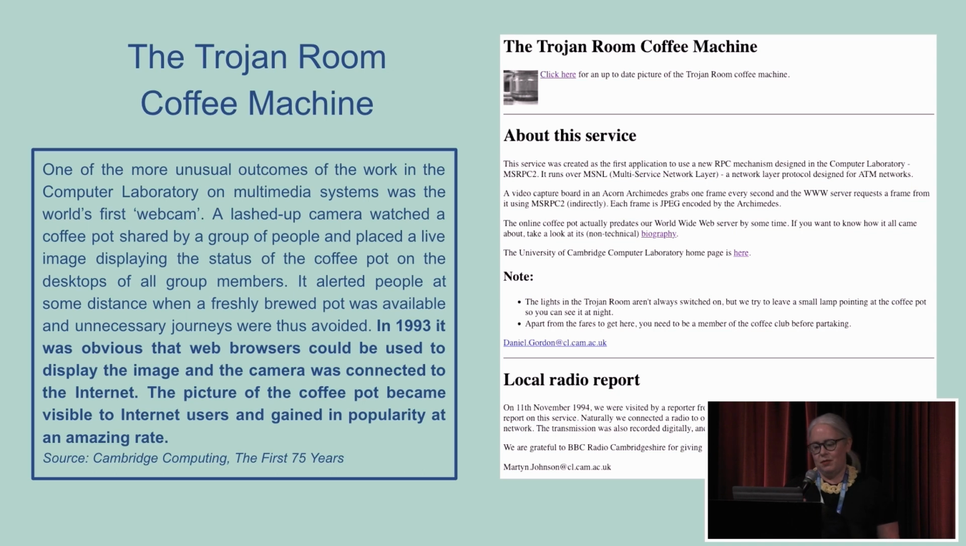So the Trojan Room coffee machine is the world's first webcam. It was created in 1991 and then later moved online in 1993 when browsers gained the ability to display images. So it was built by researchers at the university's computer lab, so themselves and other researchers in the same building didn't have to get up from their desks to see if there was a fresh pot of coffee brewing. So yeah, quite creative and innovative.